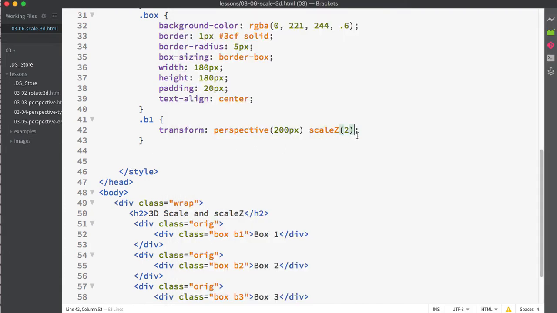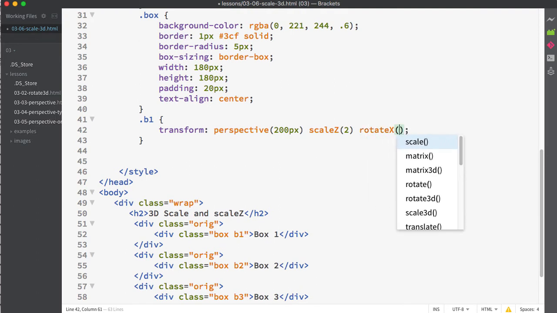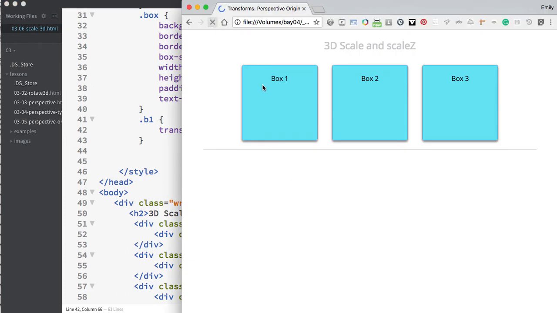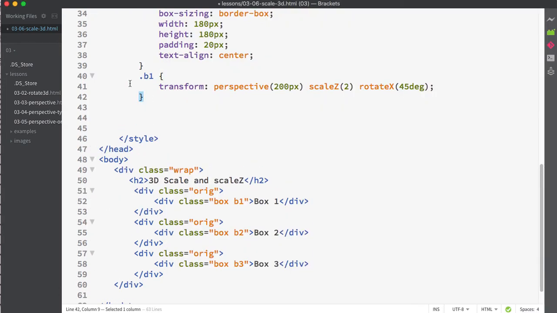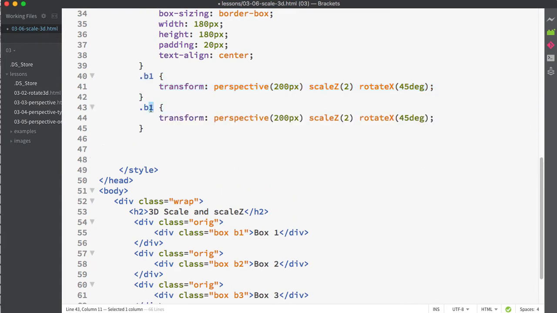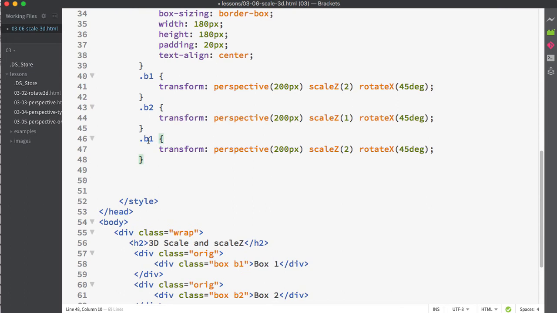So we're going to add a rotate in the X direction, and we'll set that to 45 degrees. We're going to save, and now when we refresh, you're going to see a change that's going to occur on box 1. Now, to illustrate what's happening, let's copy this rule and apply the exact same settings to B2, except let's change the scaleZ to 1. This is going to mean that there's no scaling happening. I'm going to do this one more time and apply it to B3, and we're going to set the scaling to 0.25. This is going to make the object smaller.